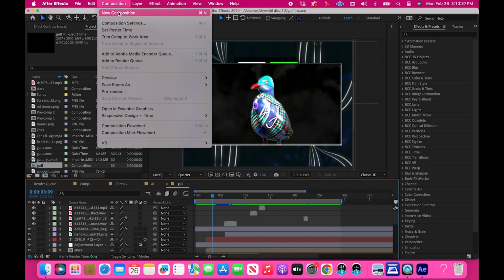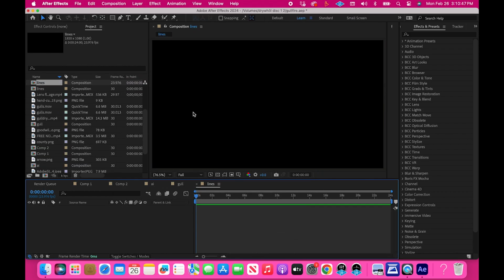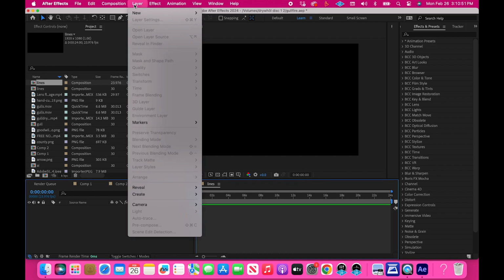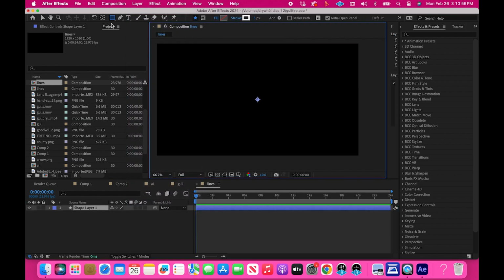I'm gonna make a new composition. I'm just gonna use these standard dimensions. And yeah, so first step is layer, new, shape layer. So once we've created that layer, you're gonna go to the pen tool here and click just off to the side of your screen, hold down shift, go to the other end and click. So now we have a line shape.